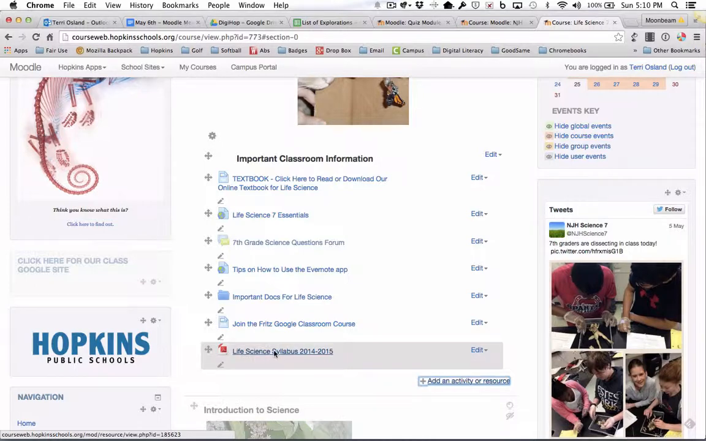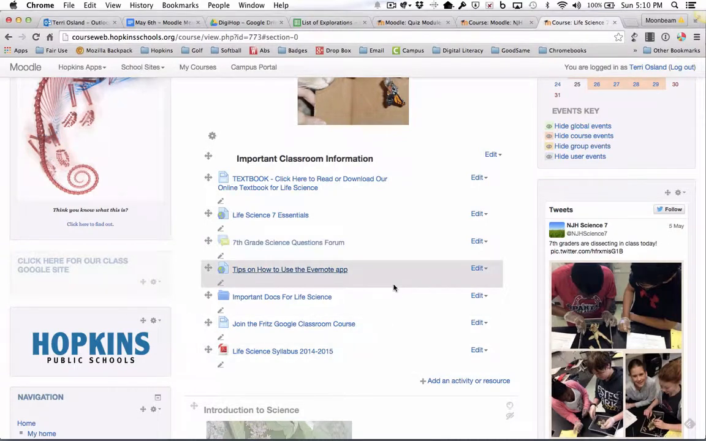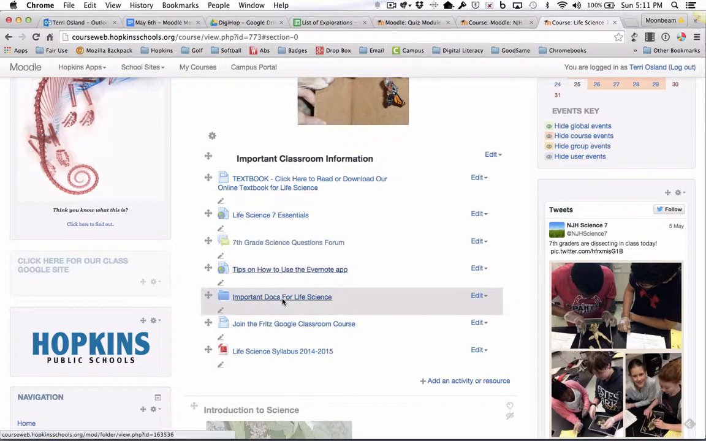One thing that you might have here is a file like this PDF file, which is the syllabi. And the other thing you might have is a link to a Google Doc or a link to a website, like this one right here, which is tips on how to use the Evernote app. Well, how you get those things into the folder varies just slightly. Let's start with the files.